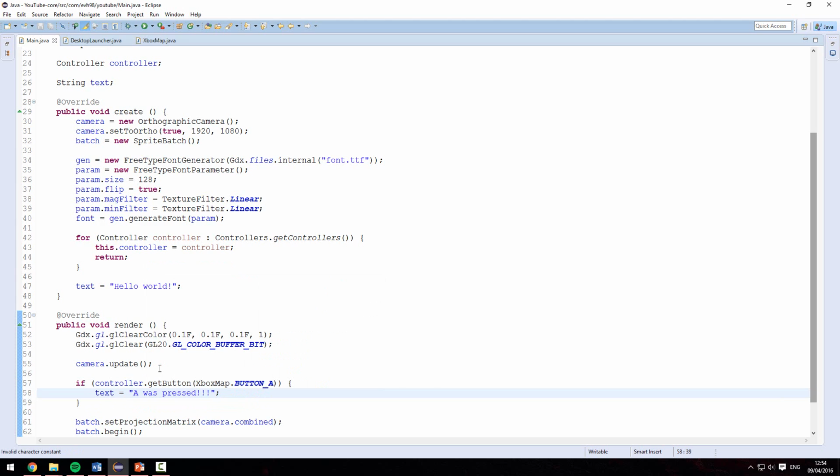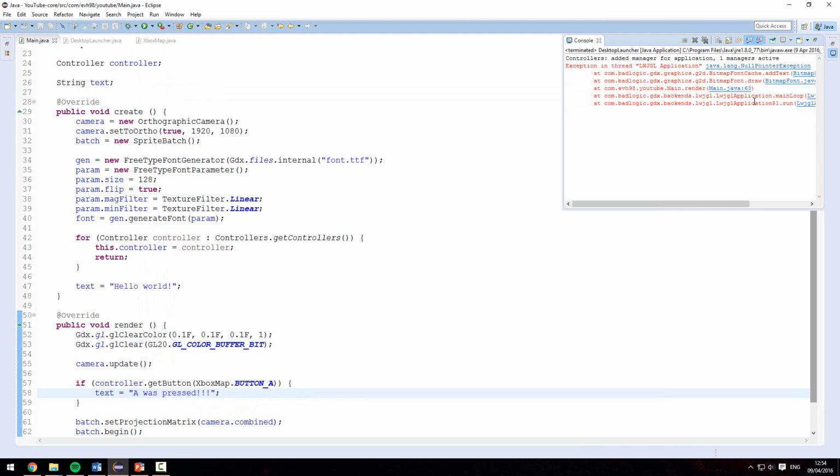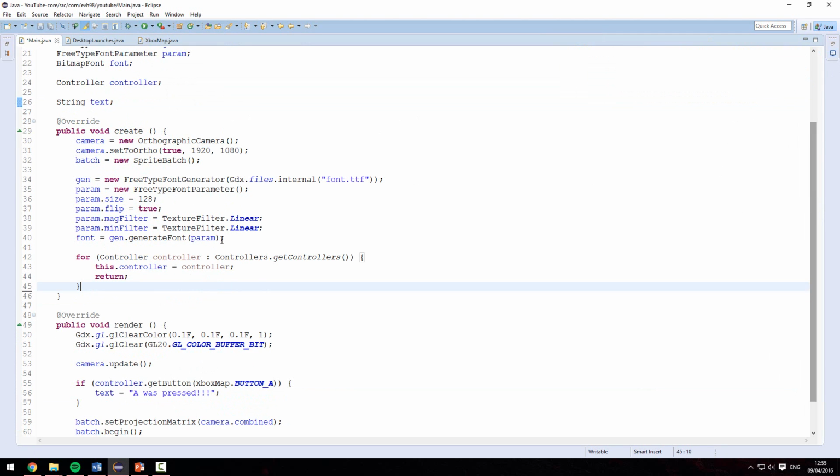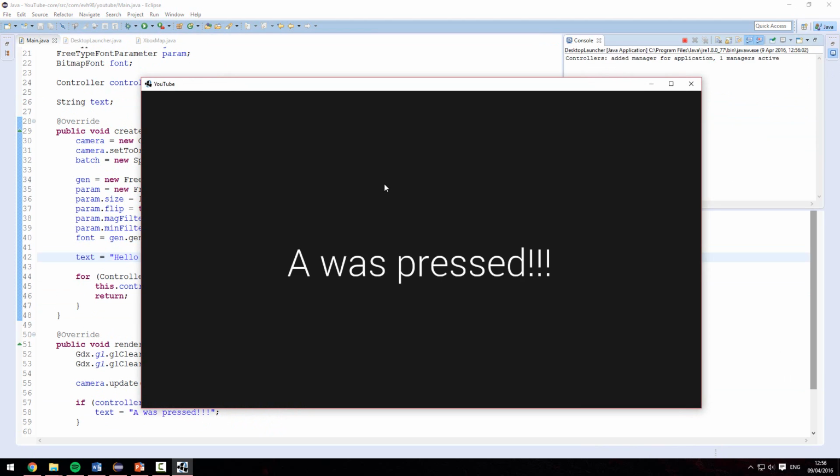I should actually go find my 360 controller. Okay, so I've now plugged in my 360 controller. It's lit up, so we should be ready to go. Having hello world there actually causes it to crash, so we'll just do that. Hit A, and A was pressed. Can't really prove it to you, but A was pressed.